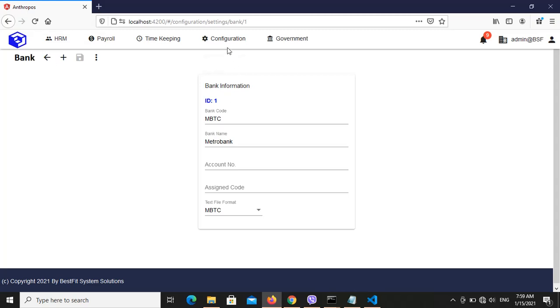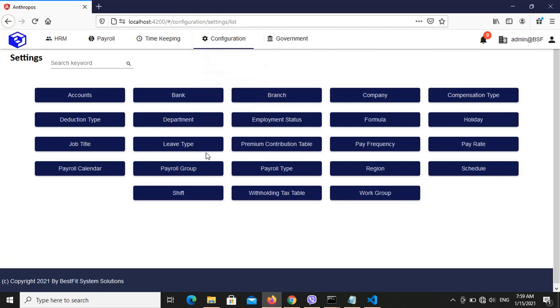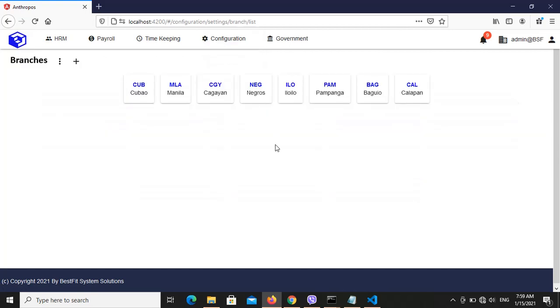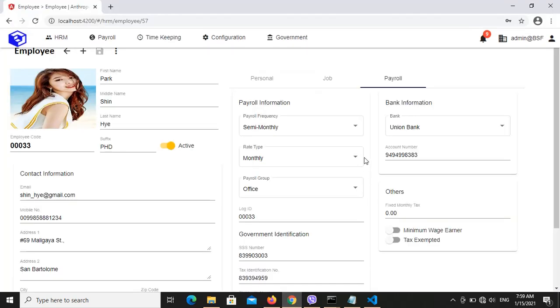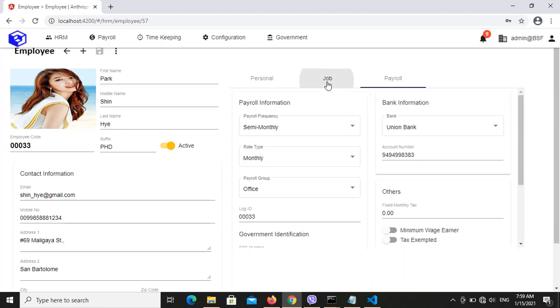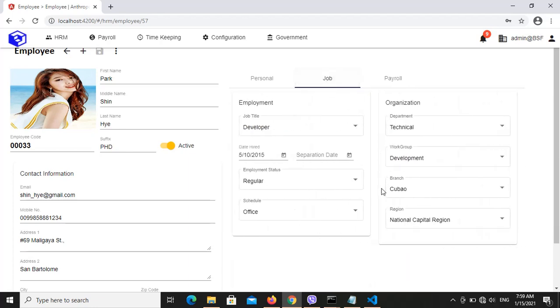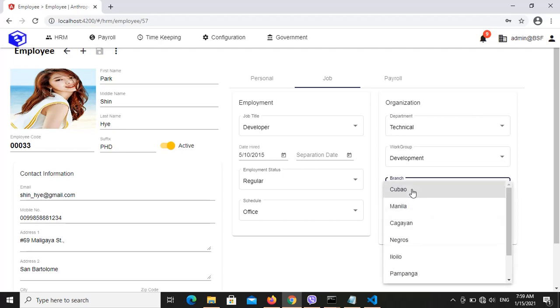So let me go to another setting. Let's say the branch. The branch is something you assign to your employee. Basically this is just the branch code and the description. If you go to payroll, you are assigning it to your employees here. All the items that can be selected here are coming from the branch setting.